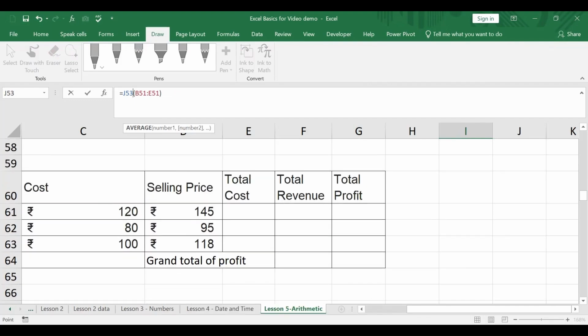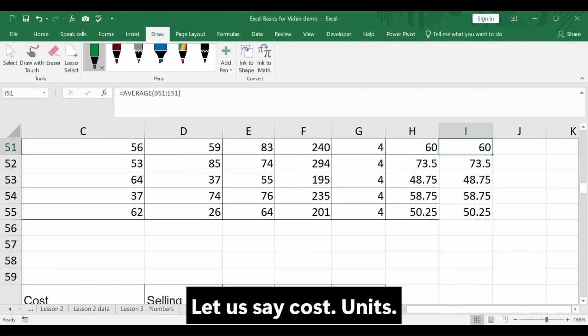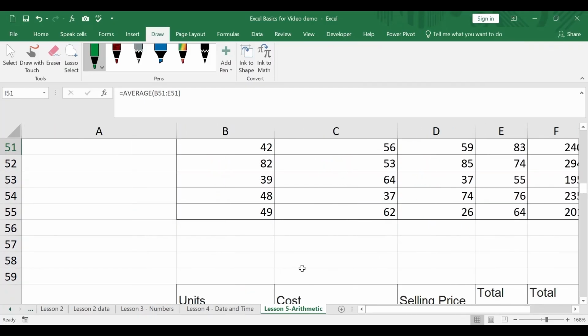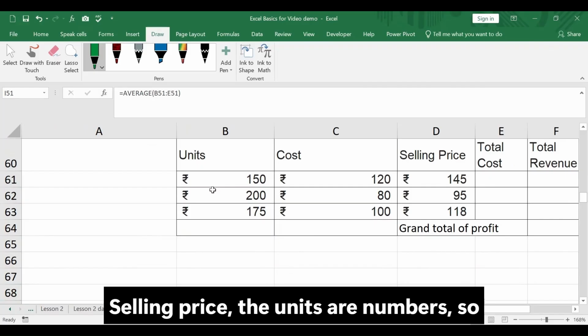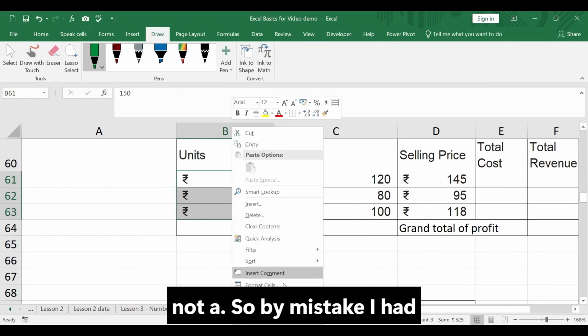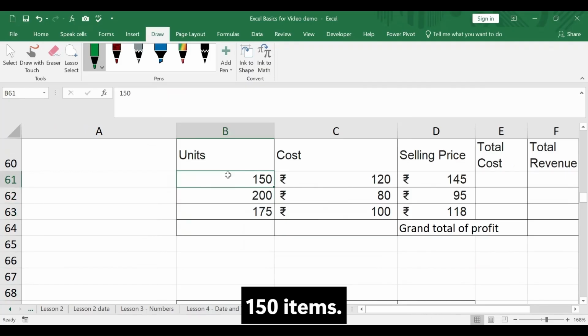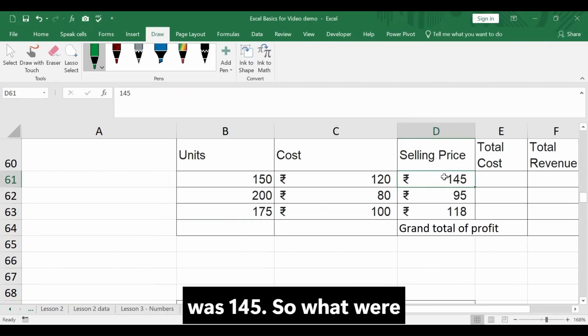Now let us say cost, units. Where are we? Now this one: units, cost, selling price. Units are numbers, so by mistake I had put currency format. It is a number of items, 150 items. Cost was 120. Selling price was 145.